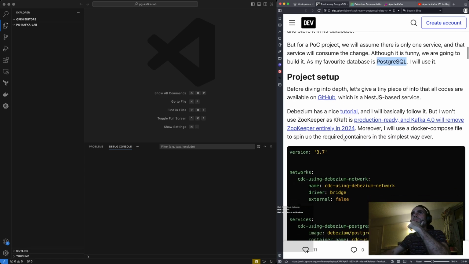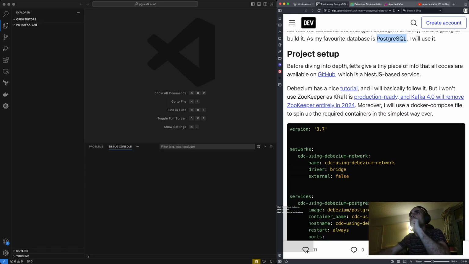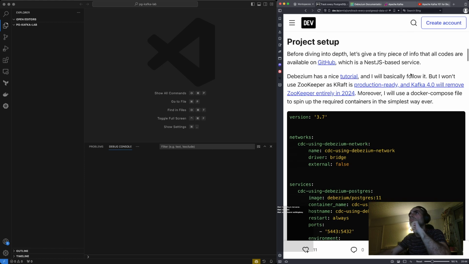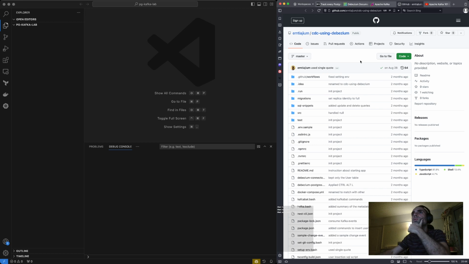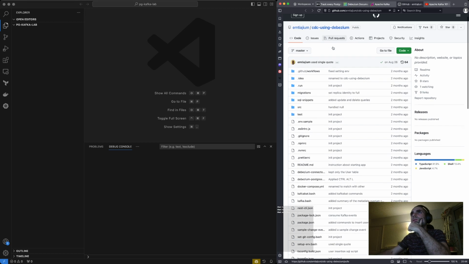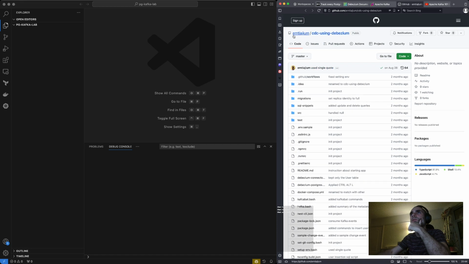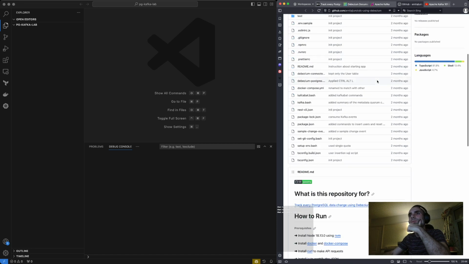So before diving into depth, let's give a tiny piece of info that all the code is available on GitHub. Oh, nice. Which is a NestJS backed service. Okay, the whole thing is up on his GitHub, CDC using Debezium. Right.